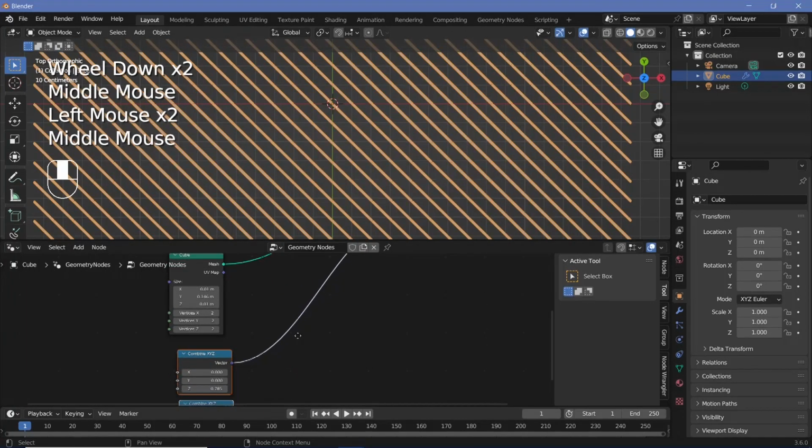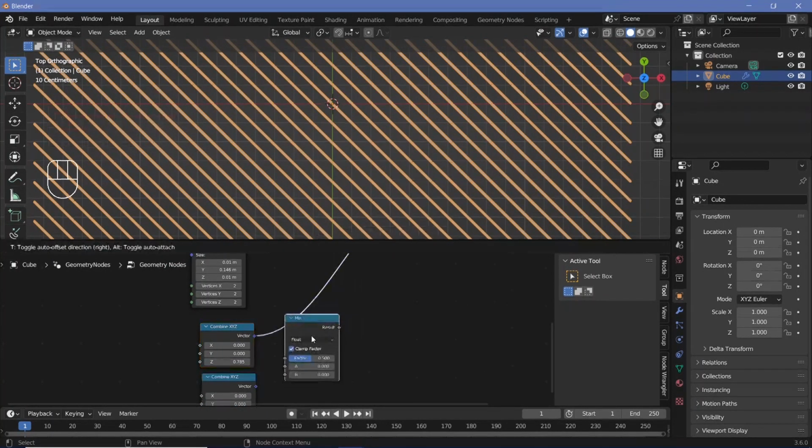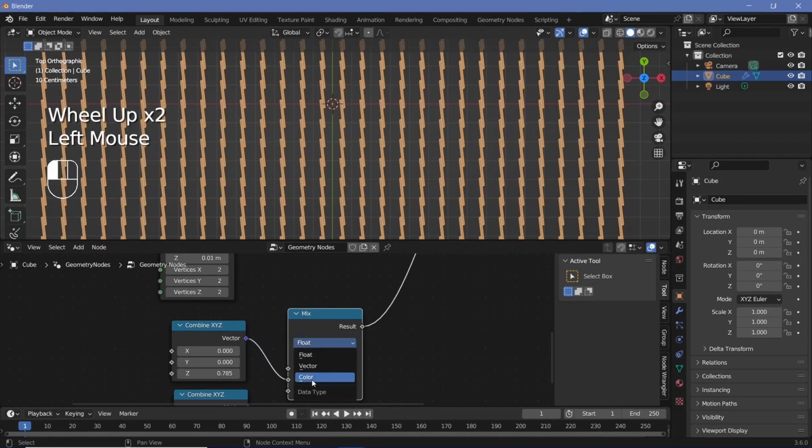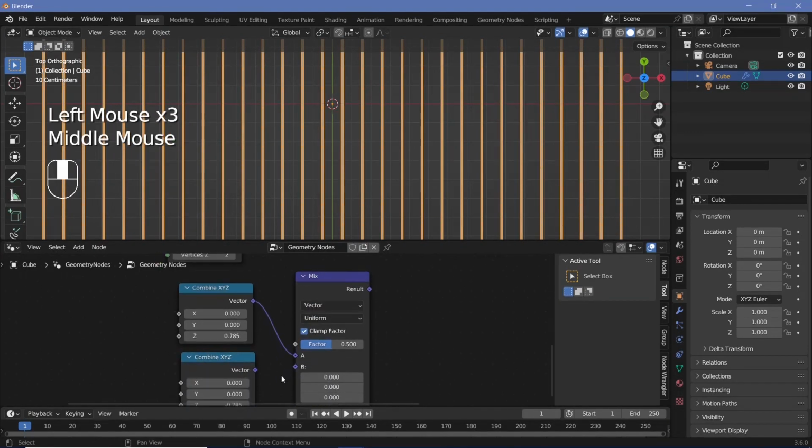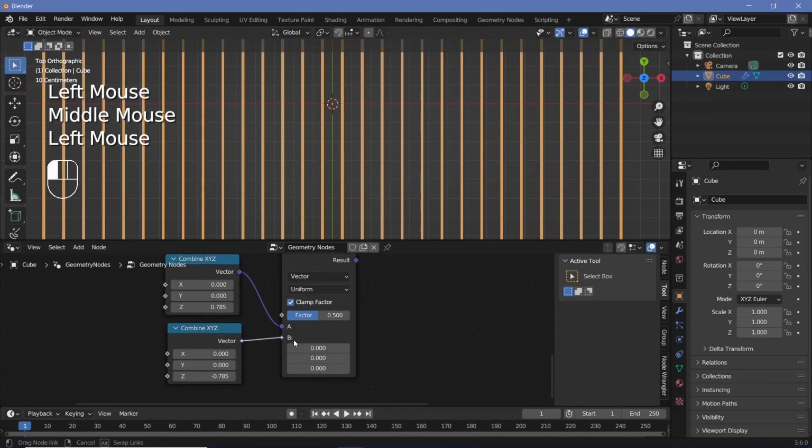So let's search for a mix node by pressing Shift A and searching for mix and plugging that in over here. But we have to change the type from float to vector and then connect the vector A from this combined XYZ node and vector B from this combined XYZ node.